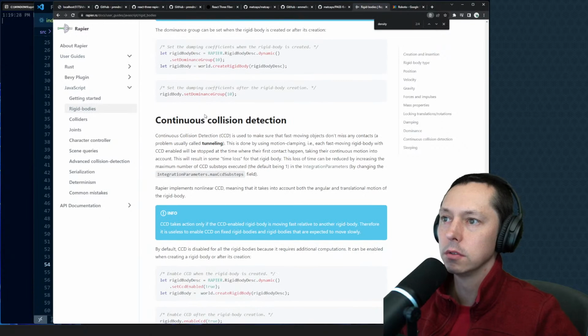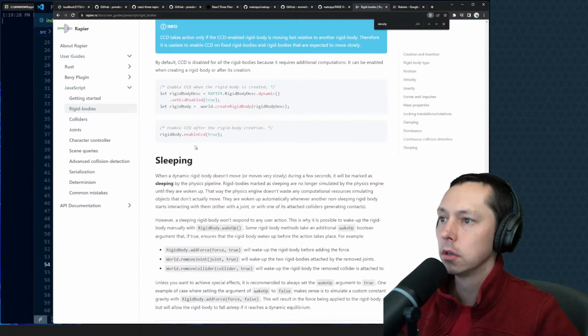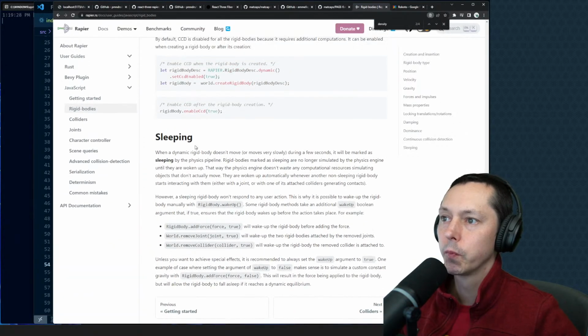Interesting. Continuous collision detection. Okay, I mean, that's fine.